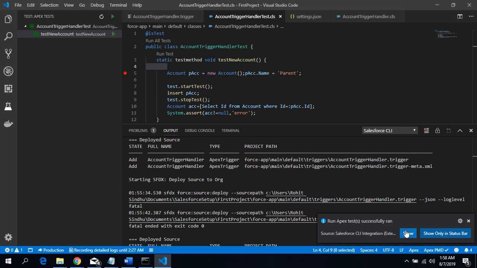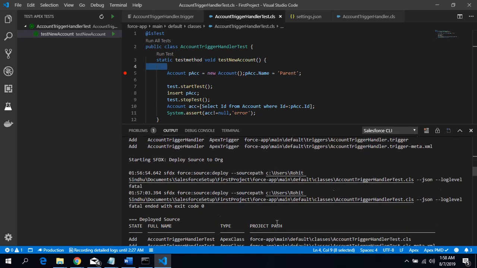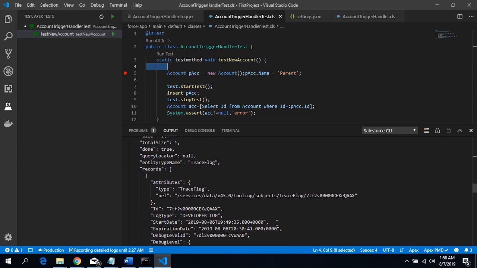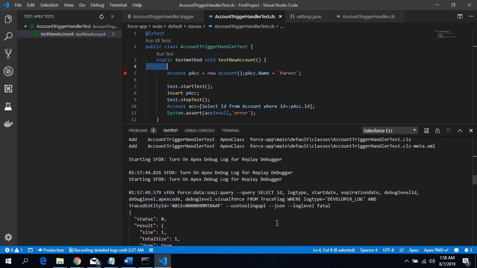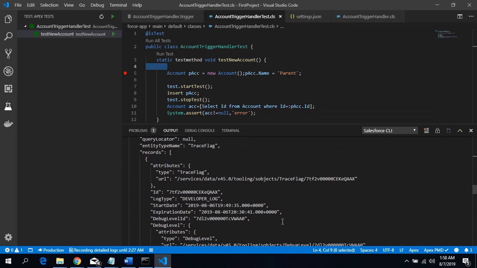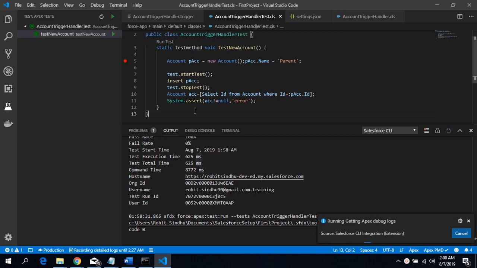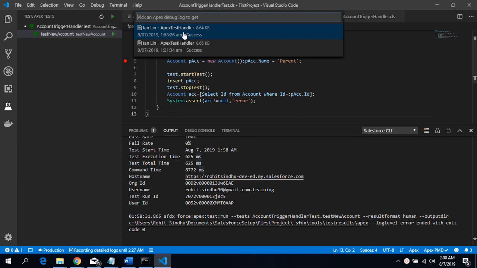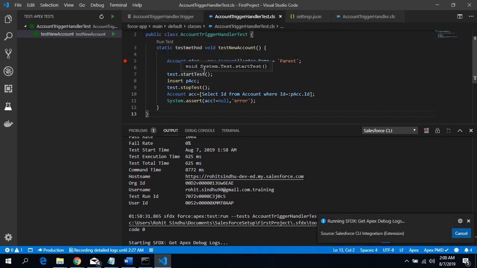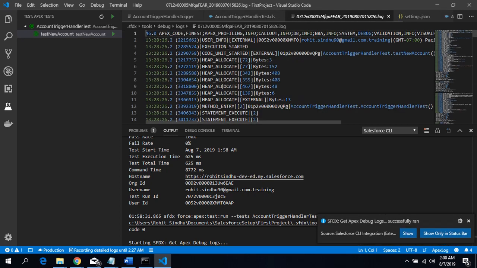Okay, let's just see the things here. Okay. How are you going to get the log? There is a command, get apex debug log. So you will get the log here. So let's just take a look at how old this log is. So this is our current log. So let me just click on this one. We are going to retrieve this log. Great. So you can see this log. Now we will be able to debug this one.